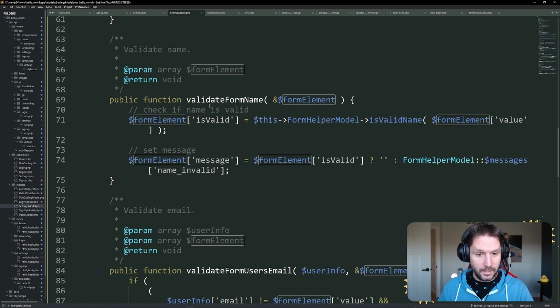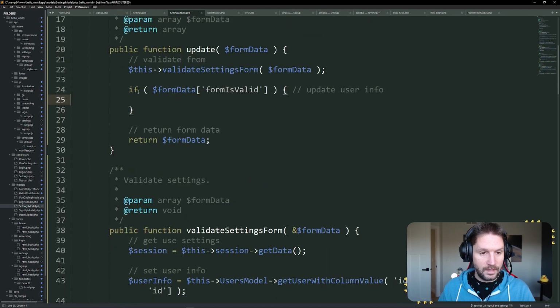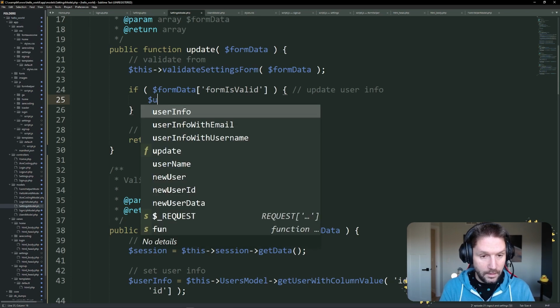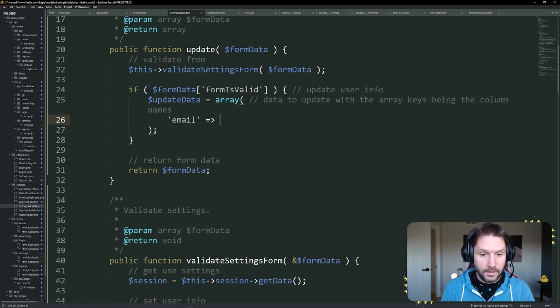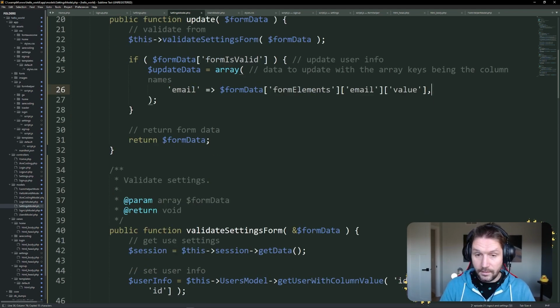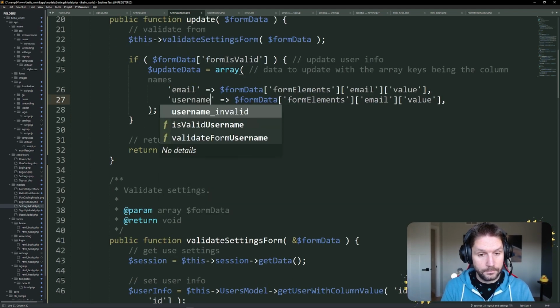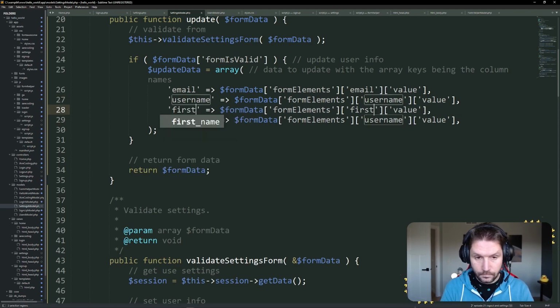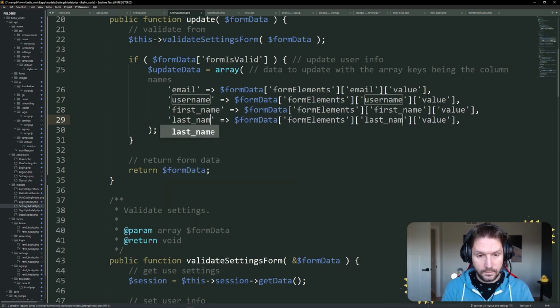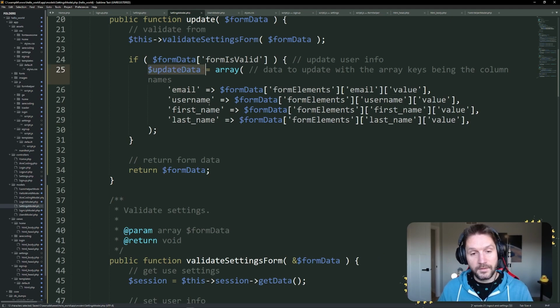Now that all the validations are working, back to our if statement right here. If the form data is valid, we're going to create an update data array. And we're just going to update everything in the database that was validated. First thing is the email. The value is validated. Then we have our username, form elements username value. And then our first and our last name. First name, last name. That's the data that's going to be updated in the database.